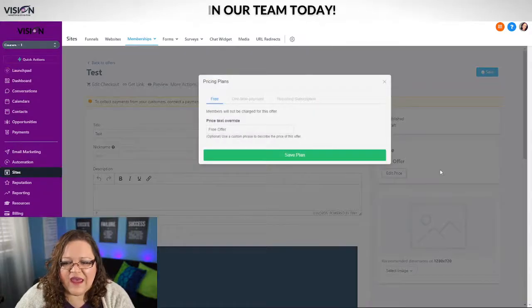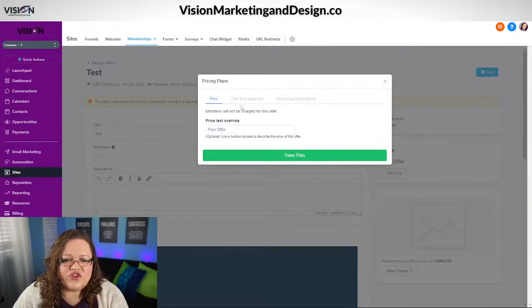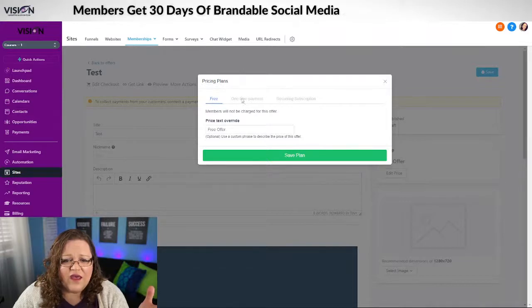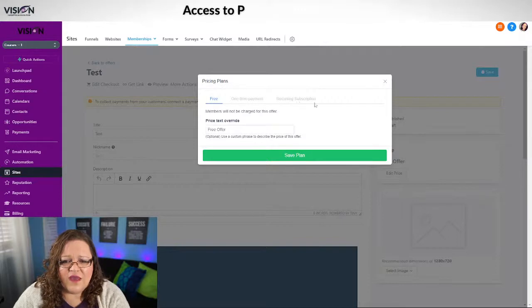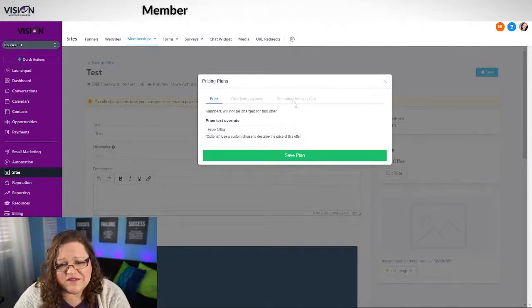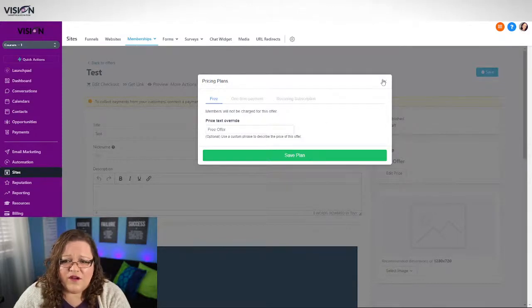All right. If I want to edit the price, I can click here. And again, this integrates with Stripe. So to charge a price, all you need to do, if you want it to be free, you can do that. And then you can click here to set your one-time payment. And then you can also create a recurring subscription. So that's how easy it is to actually sell your course, is just to set up the pricing plan here.